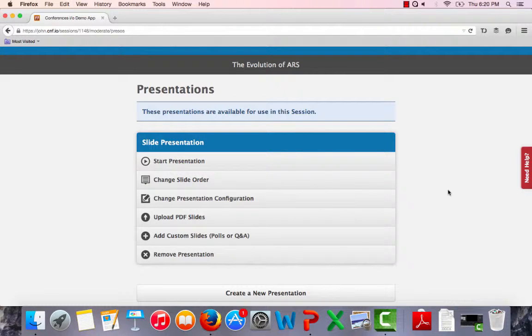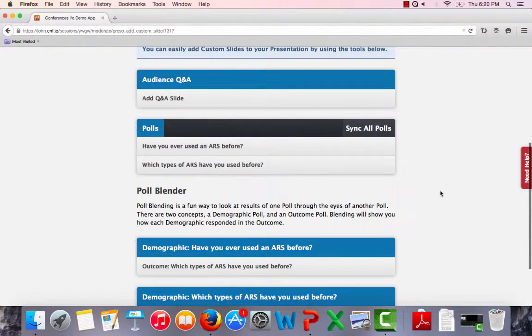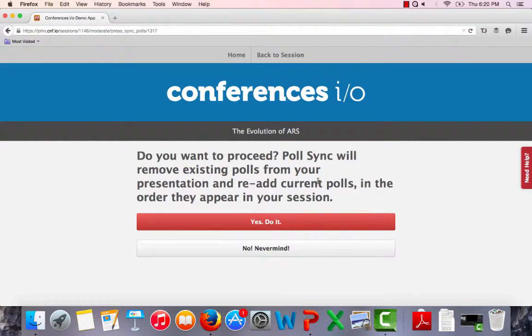All I need to do is hit this Add Custom Slides button, scroll down a little bit, and we see the 2 polls that I've created already. Now, I can add these polls one by one just by clicking on each of them, or I can hit this button that says Sync All Polls to add all of my polls at one time. So I'll go ahead and do that. It just gives you this little message to make sure that you want to do it.